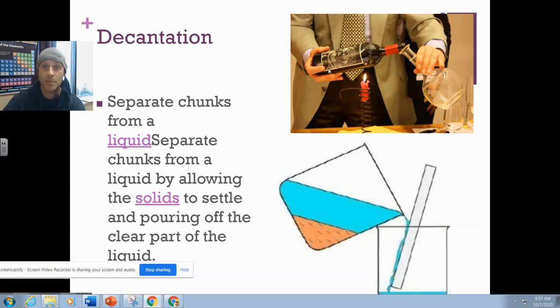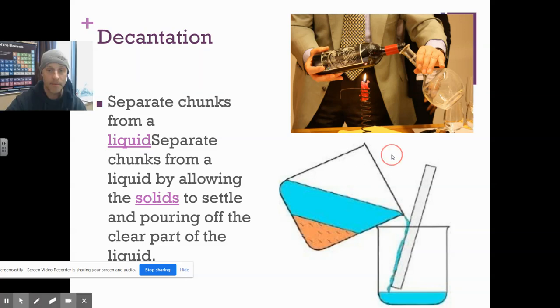in wine, for example, there can be some chunks in the bottom there of the grape that's left. And so when you let it settle, you can pour off the top part of the wine. If you take a wine bottle and shake it and then pour it out, you might get some chunks in there. Okay, so decantation is separating chunks from a liquid by allowing the solids to settle to the bottom and just pouring the clear part of the liquid. Okay, that's number 2.